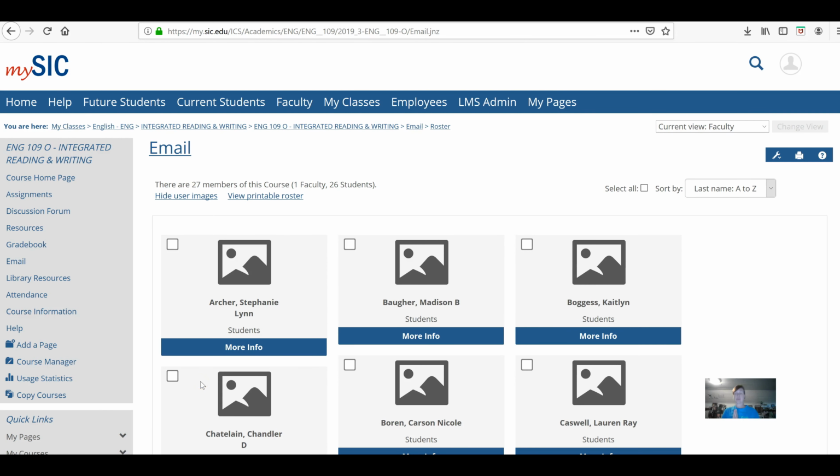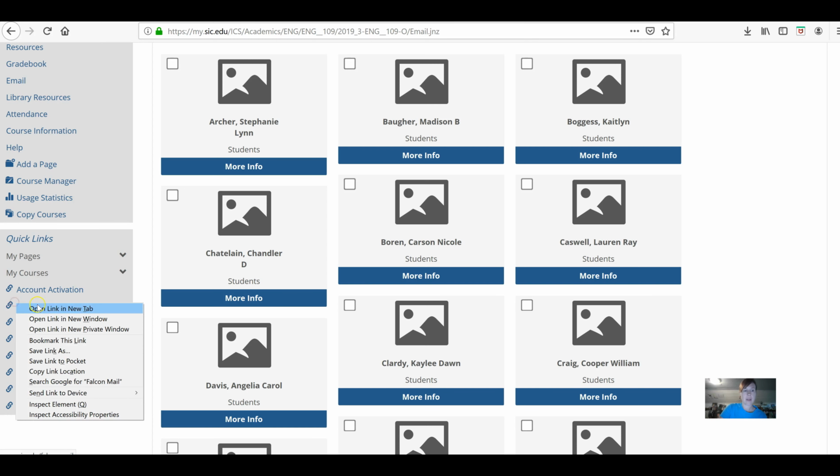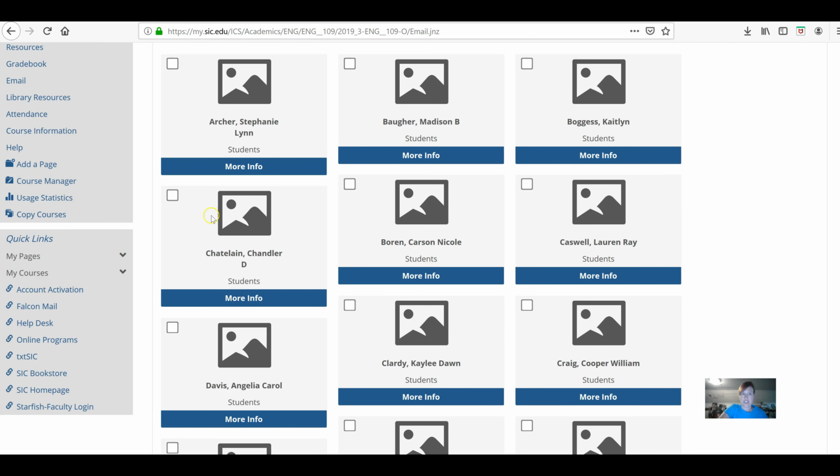Now, your emails will send to your Falcon Mail. This MySIC portal doesn't have space for an inbox like you see on Hotmail or Gmail or Yahoo. So what you have to do is down here where you see Falcon Mail, I'm going to go ahead and open it up. And in Falcon Mail, you just log in right here with the same email and password you used to get on MySIC. And that will take you to your inbox. It's called Outlook because we use Office 365, which is related to Outlook and Microsoft, Hotmail, etc. So you'll just click on that, type in your email, it'll go to your inbox, and you can see any emails that I send you.